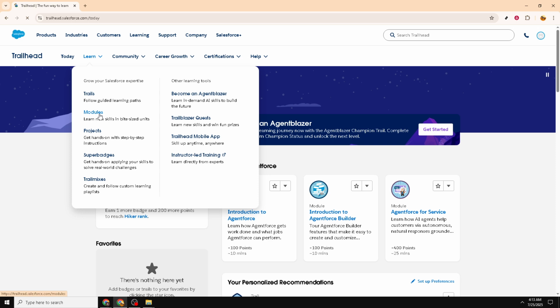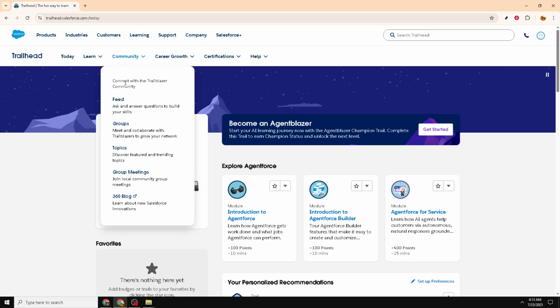Next, let's turn our attention to the Community section. This is where Trailhead truly comes to life. The community is a vibrant hub of Salesforce enthusiasts and experts who come together to share experiences, solve problems, and inspire each other. By engaging with the community, you can gain insights that aren't available in textbooks, and you can ask questions or take part in discussions that can deepen your understanding of the platform. It's a perfect place to network and learn from like-minded individuals.